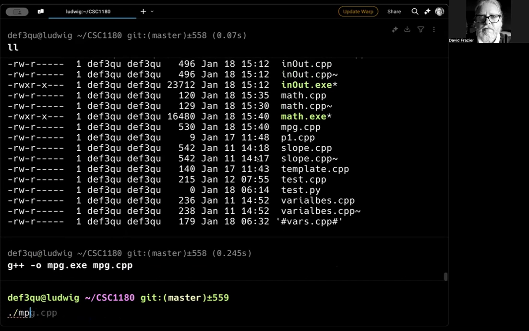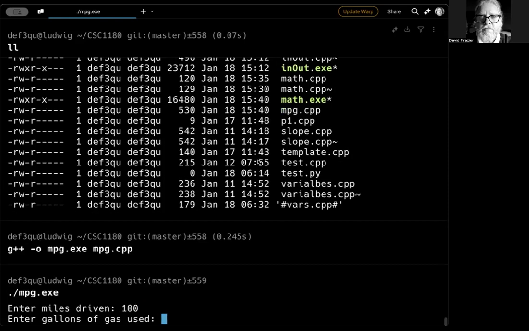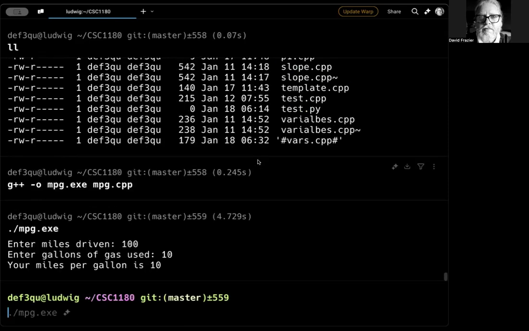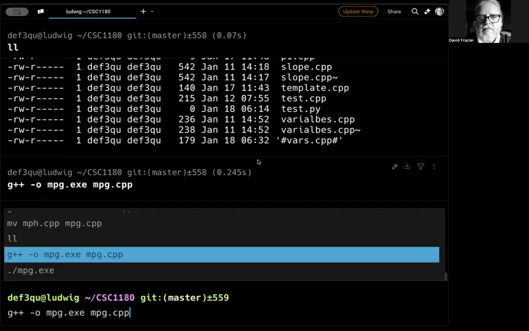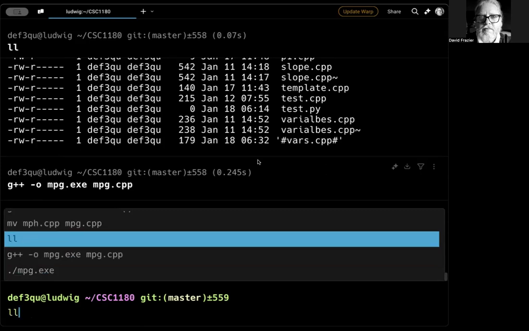So I can do a ./mpg.exe, enter the number of miles, 100, enter the gallons, 10, gives us 10 miles per gallon. Okay. And that's a little bit ugly. So let's think about how we can make that a little bit prettier.